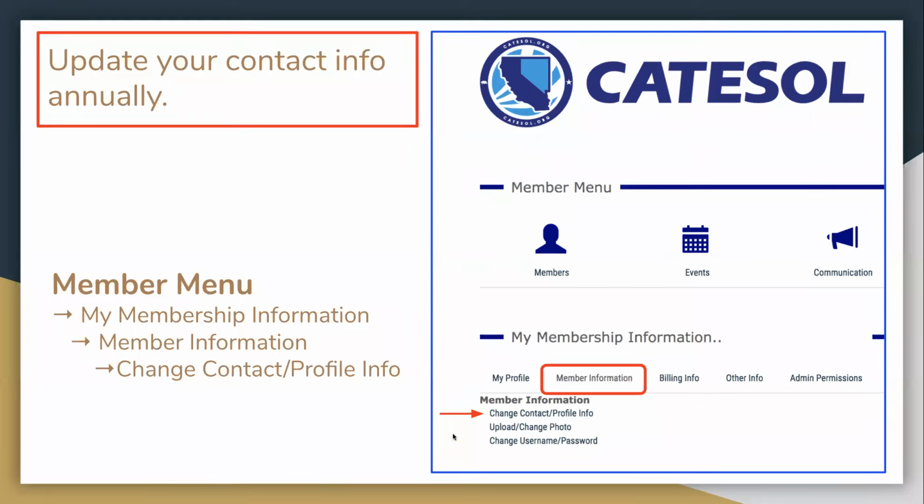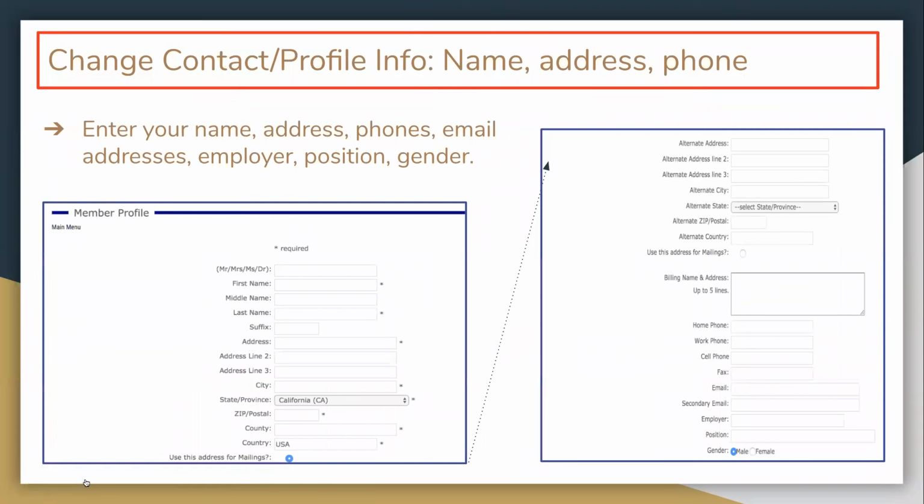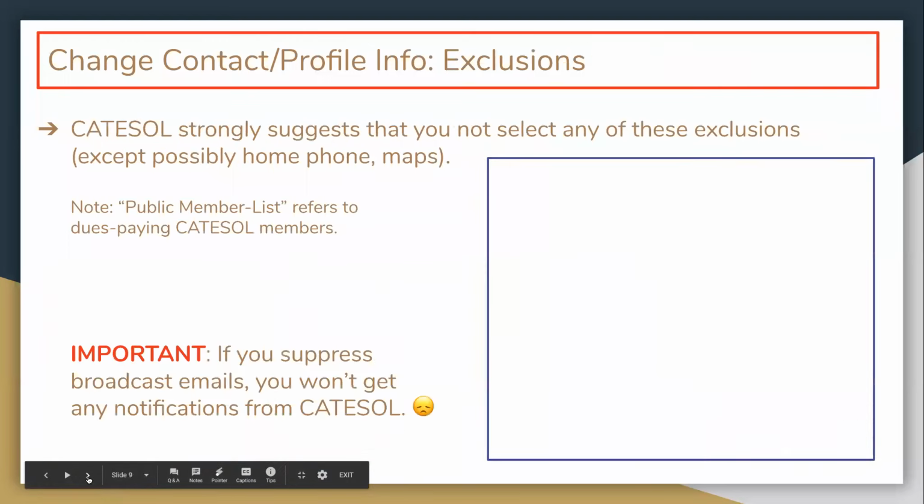So where do you do that? In the member menu, you're going to go to My Membership Information. There's a tab that says Member Information, and the small letters, Change Contact and Profile Information. Let's spend a little bit of time on this long page. Here's where you will enter your name, your address, your phones, email addresses, employer, position, and gender. That's fairly straightforward. This form continues, so let's go to the next page.